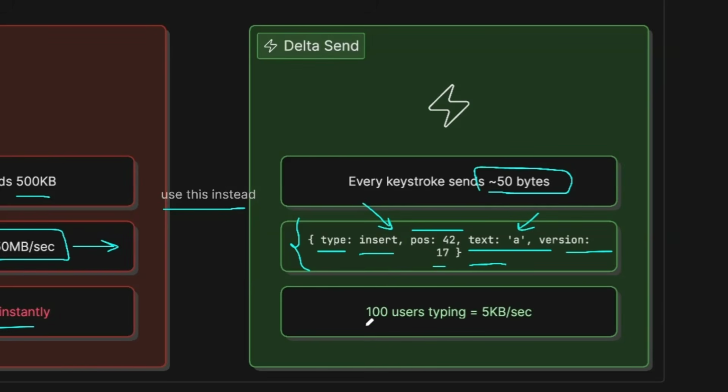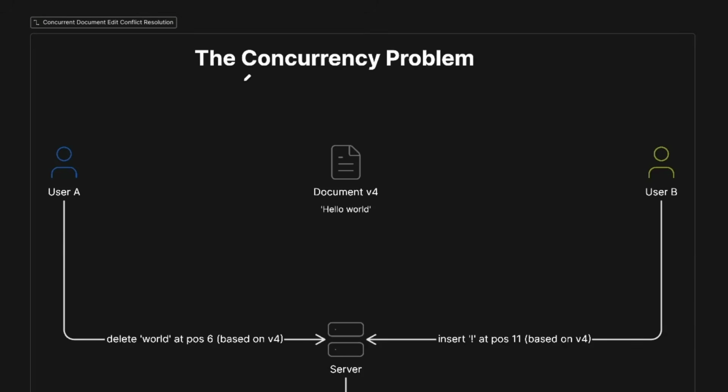So in this case, if 100 users are typing, we only send 5 kilobytes per second for making this update in the backend. After having the database rough design, we can now think about the concurrency problem. In the first scenario, we just discussed if user A, let's say, updates the document and user B just sees those updates in case there are no conflicts.